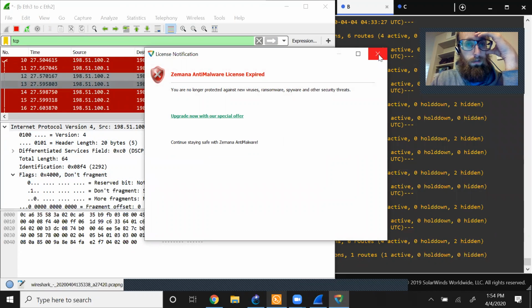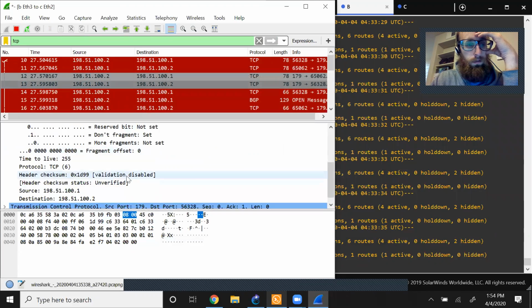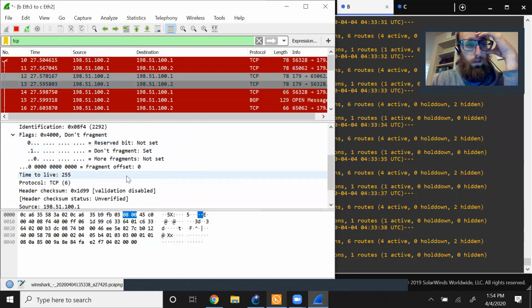So looks like I need to update my malware. Don't send me malware now because my malware is not updated.